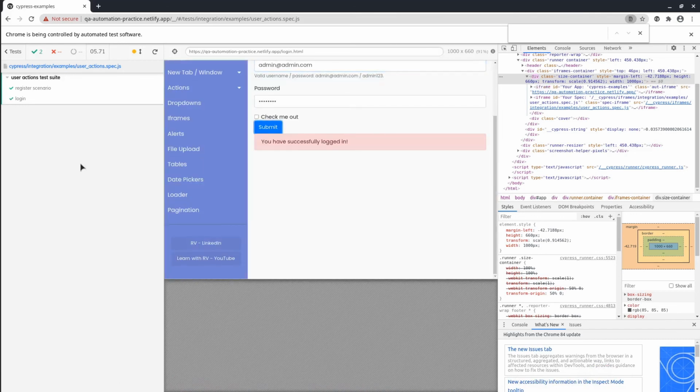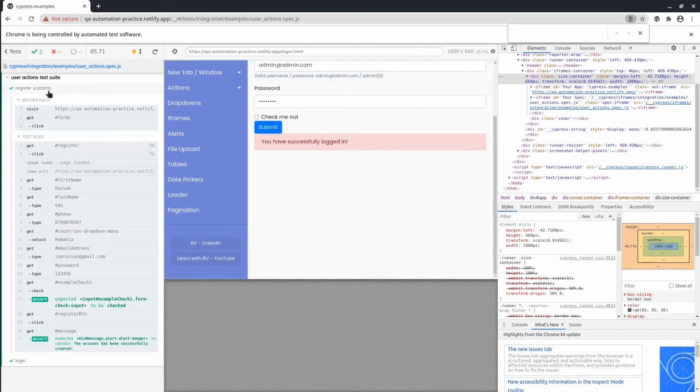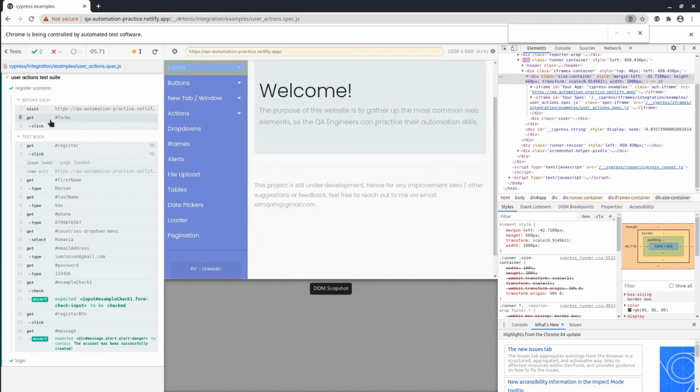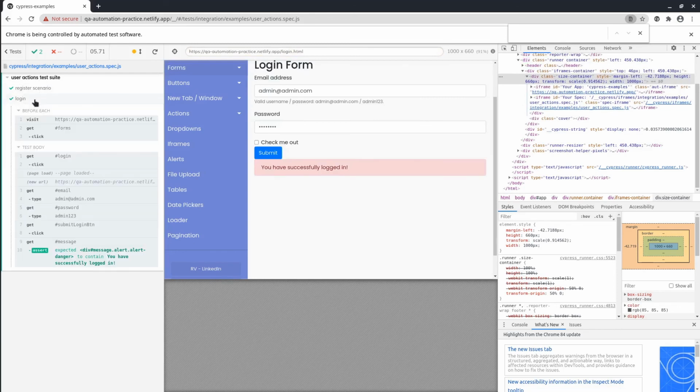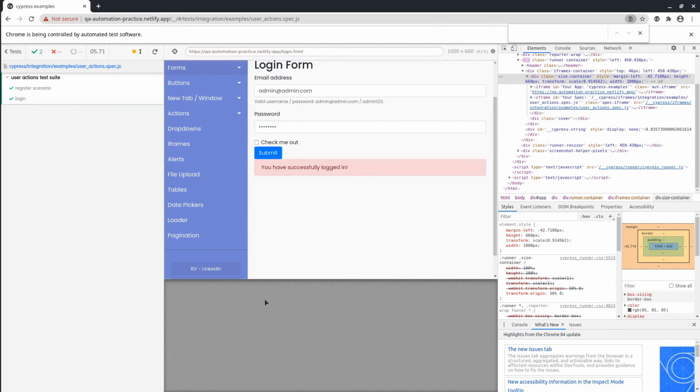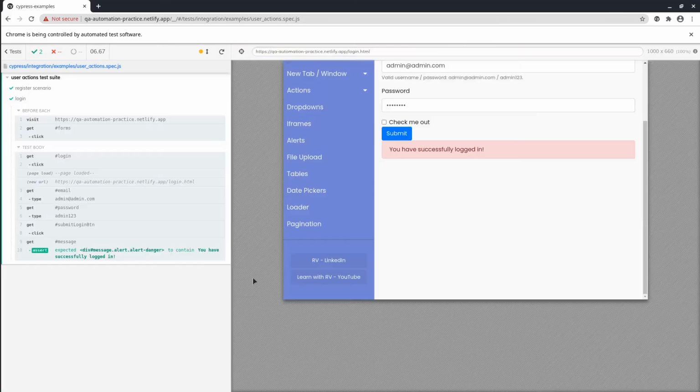It looks good so far, both scenarios passed, and if we have a look into each of them, we will notice that the hook is displayed on the left side of the screen. Before each, that contains the visit step and getting the forms button and clicking it. The same goes for the login scenario as well. Great, good stuff.